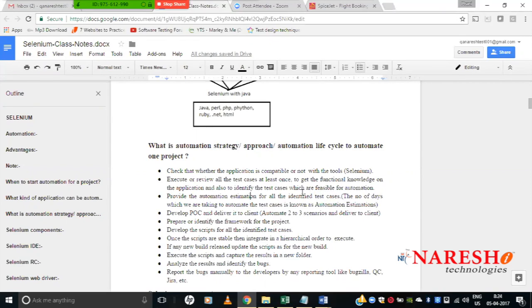Okay, so then what you do is you will not automate all the 40 test cases and then go up to your client and say, see, I have automated all the test cases and you can see the results. Okay, so that is not what is done in real time.